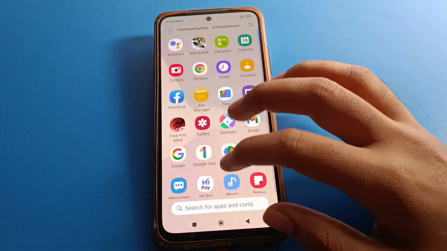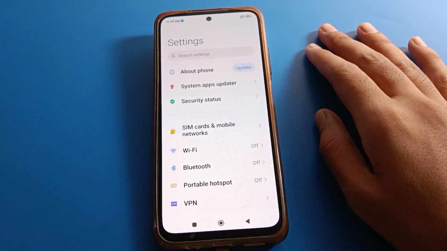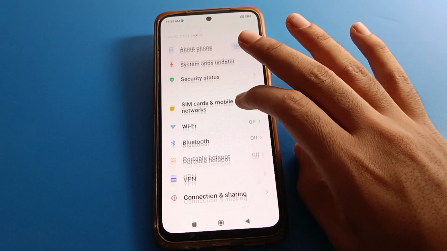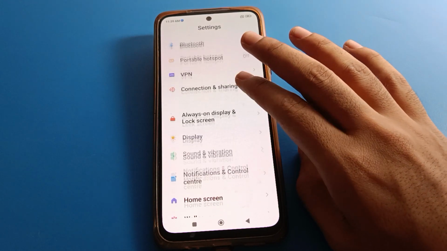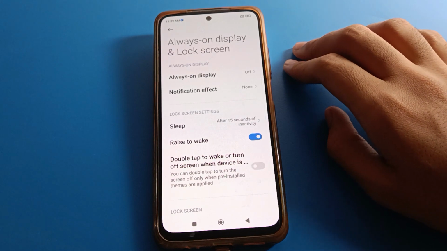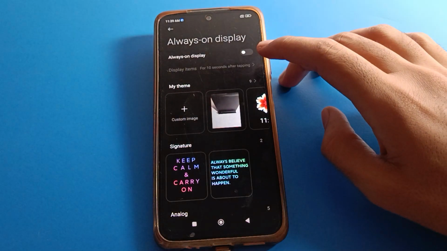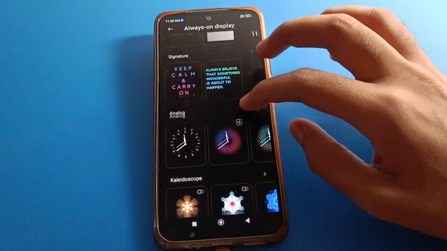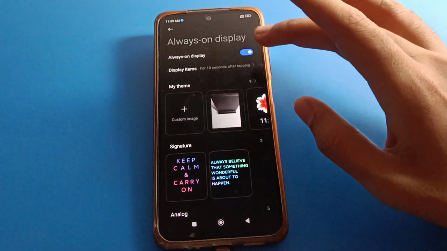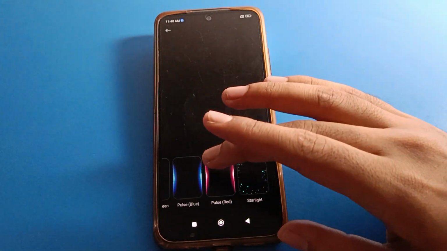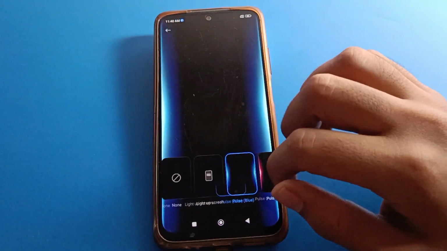So open your phone setting friends. After phone setting friends, you can see this type of interface in your Redmi mobile. So friends, scroll it and click here on lock screen setting. After lock screen setting, if you want to use Redmi mobile always on, you can turn on always on lock screen setting and display setting, and you can select an image and set it on your lock screen. Notification effect setting friends, if you want to change, you can change notification effects in your Redmi mobile.